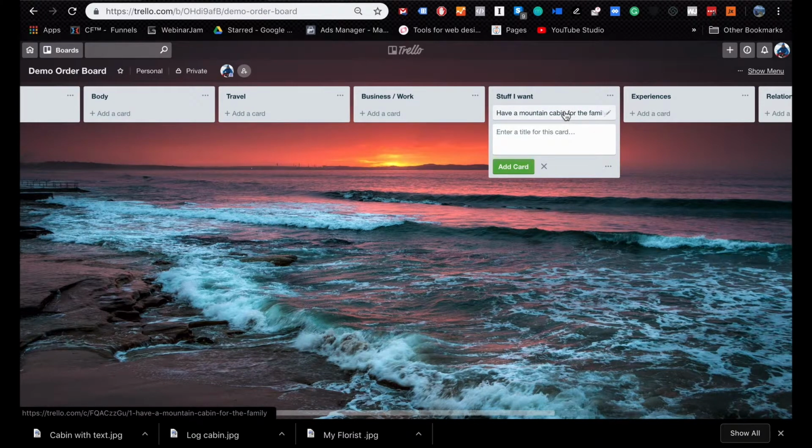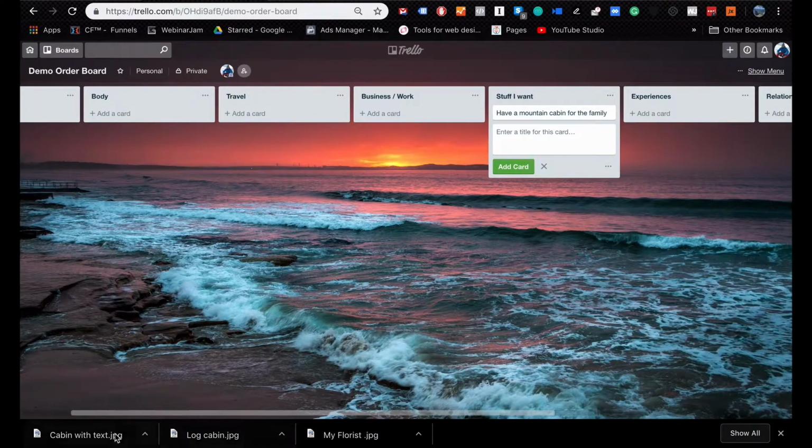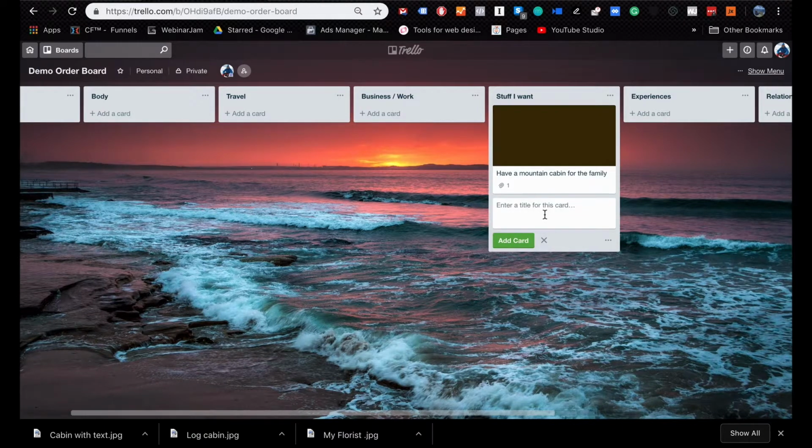So we have what's called a card on this particular list. What you want to do now is you can do one of two things. You can find the image on your computer by searching for it and just dragging it onto this card. I have it here and I'm going to show you now how to do it. So we've got cabin with text. We know that's the image that we want. Drop it onto this card and what you'll see is that it quickly uploads the image that we've just created onto this particular card called Mountain Cabin. And you would go down this list, adding additional things onto additional cards that were relevant.